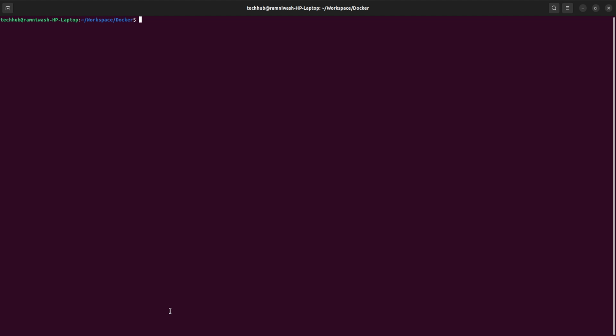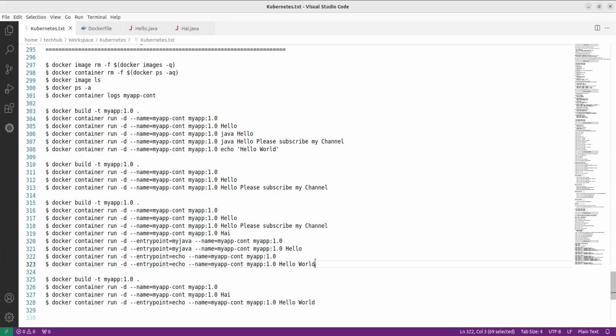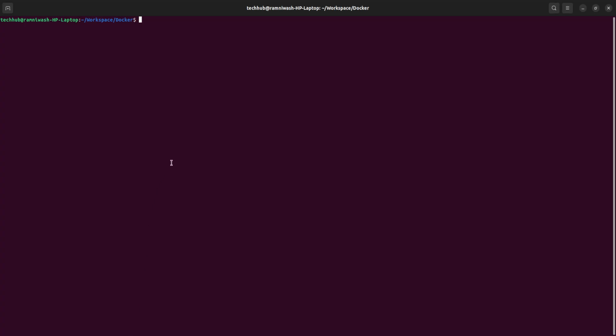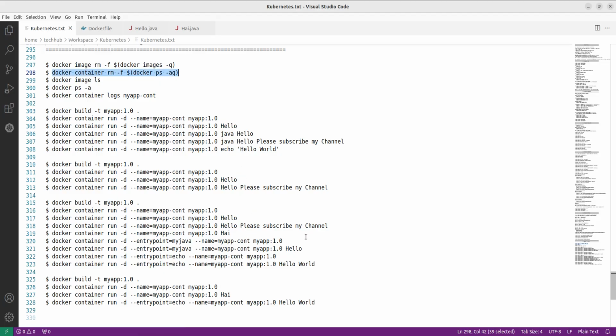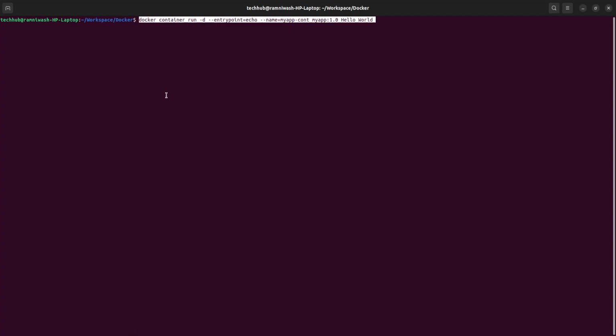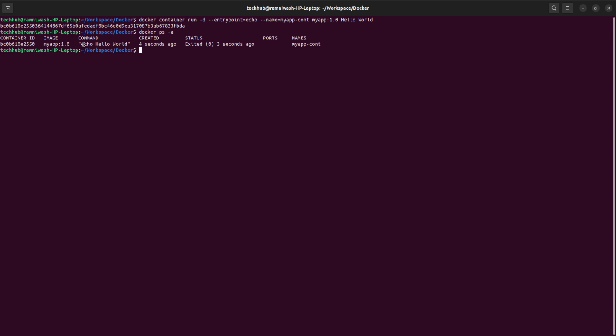Okay, and what if I give here hello world? First remove the container. Okay, removed. Then simply you just go and create, echo hello world. Now what will be the CMD? Go and check the process status. See, echo hello world, hello world. Okay, and then go and check the logs, hello world only.